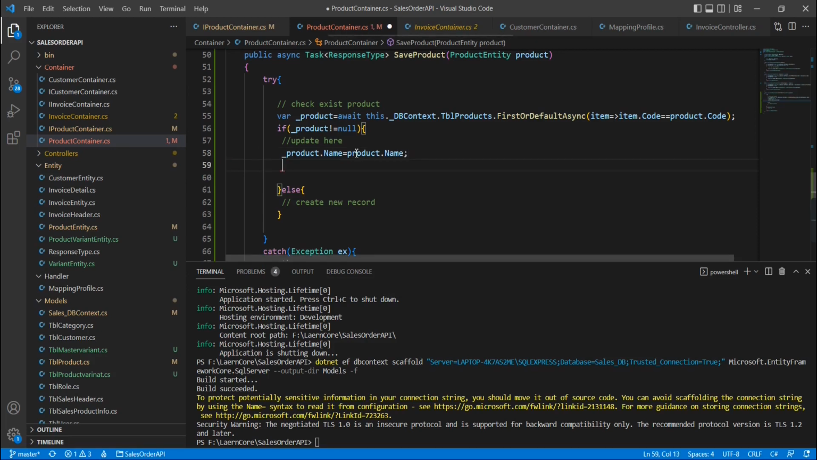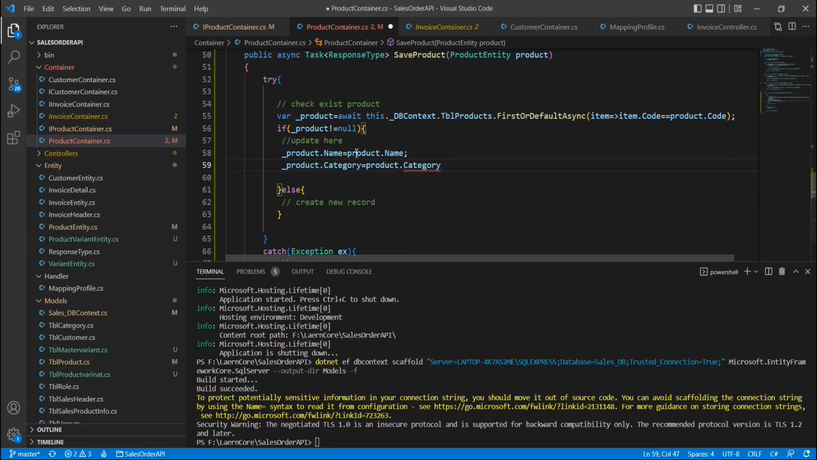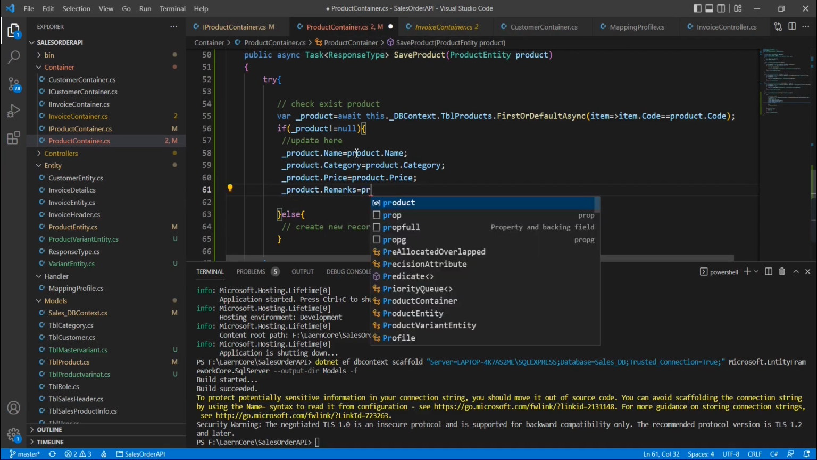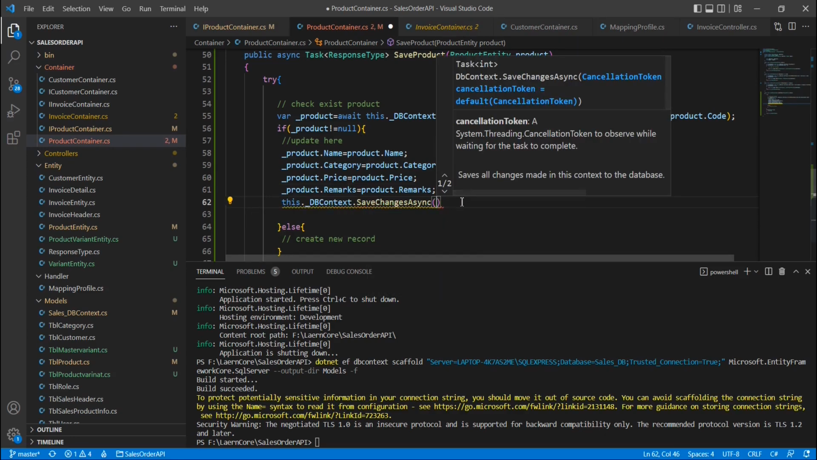Product.name. The similar way we can update other fields also. The category, product.category, and the third one is price, product.price, and the final one is remarks. Okay, now we are good to go, and the final thing is save changes synchronous.